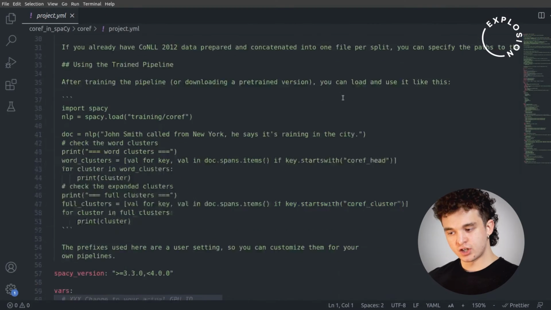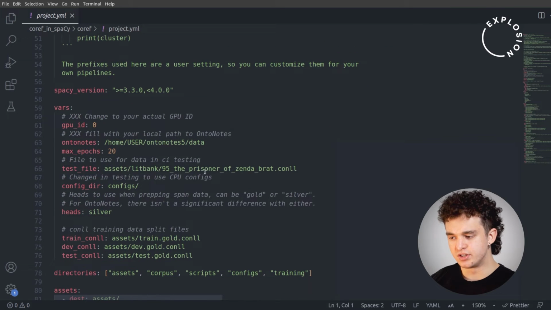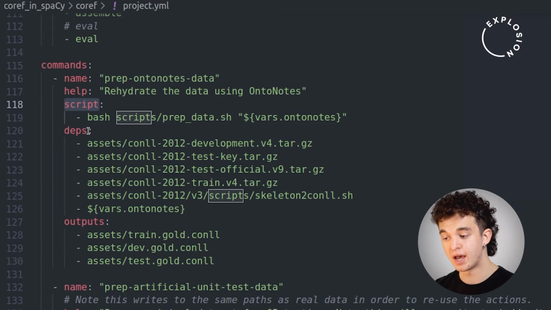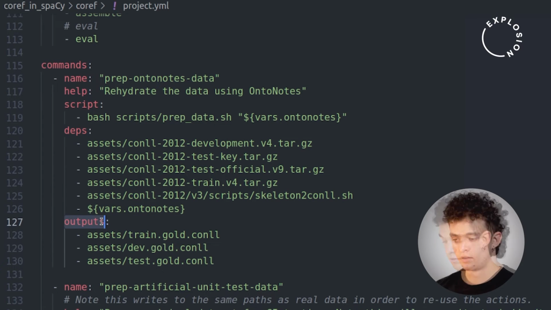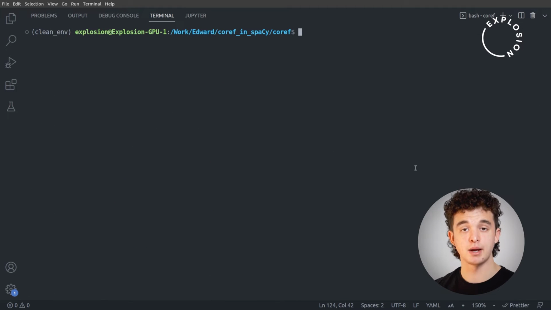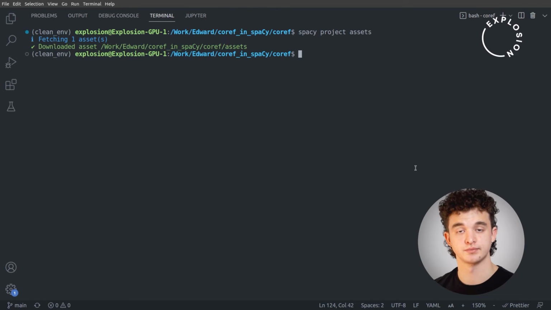When we go into the project config, we get a more detailed look into the different variables of the project, like the GPU ID or the path to the OntoNotes dataset. We also get a closer look at the individual commands. So every command has a name, description, the actual scripts that will be executed, the dependencies, and the expected outputs. These commands are fully customizable, and the project framework will automatically throw an error if any of the dependencies are missing. To make sure that we have everything, we type in spaCy project assets, which gets us all the scripts we need for the OntoNotes processing.